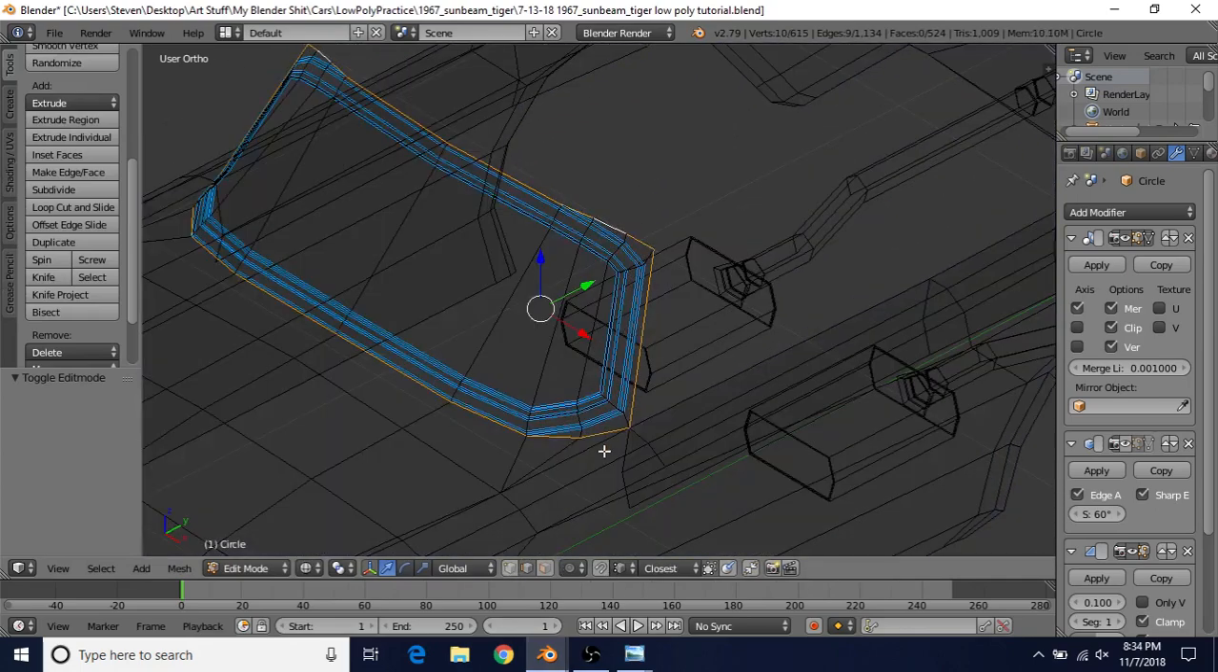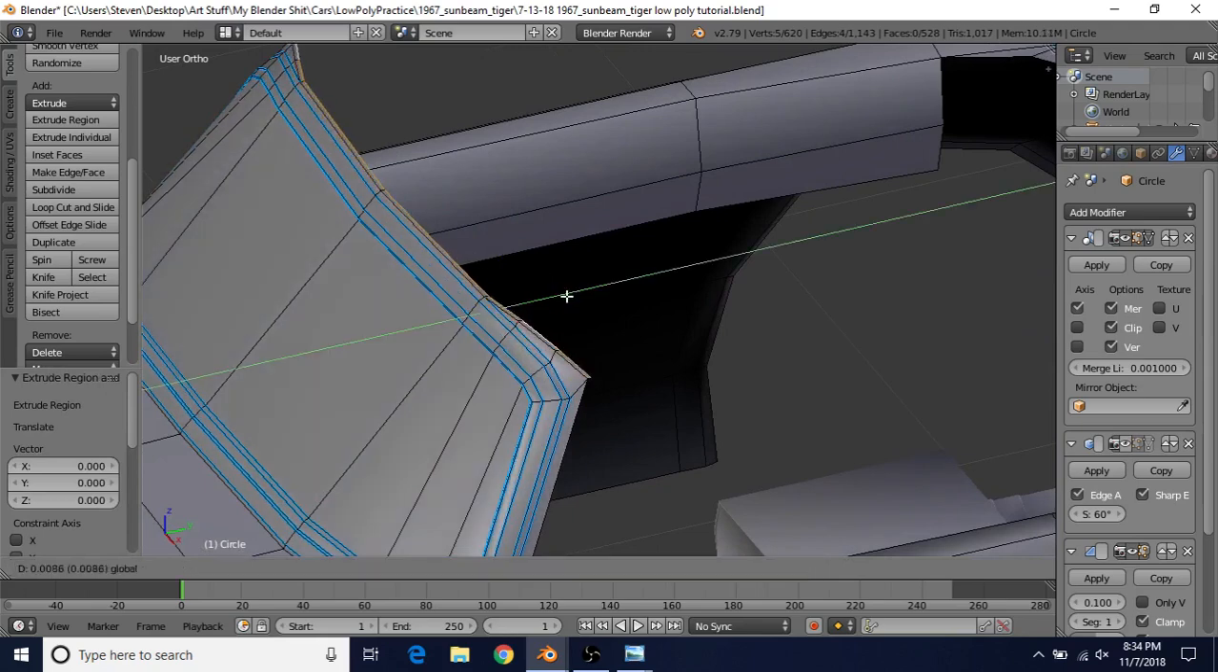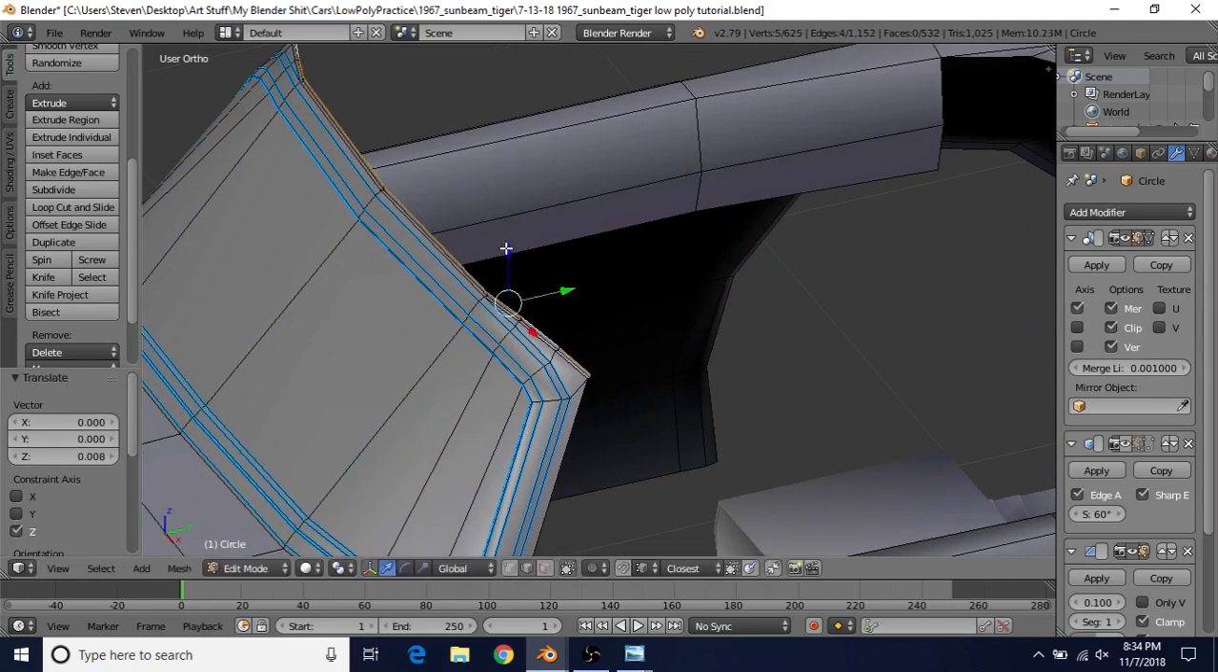We're going to alt right click here, and we want to deselect all the edges that are down here, so C for circle select, deselect all these edges, you just want the top ones. Then we're going to do E to extrude, right click to cancel, and bring this back slightly. Then we're going to do E to extrude, right click to cancel, and bring it up slightly. And that's it for that piece.